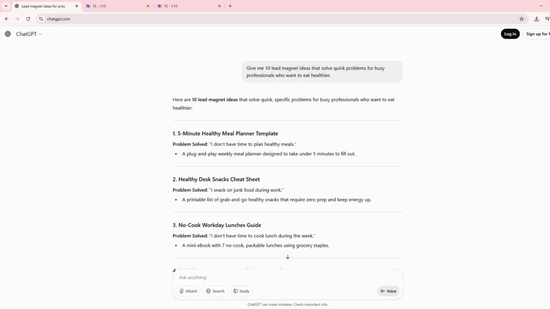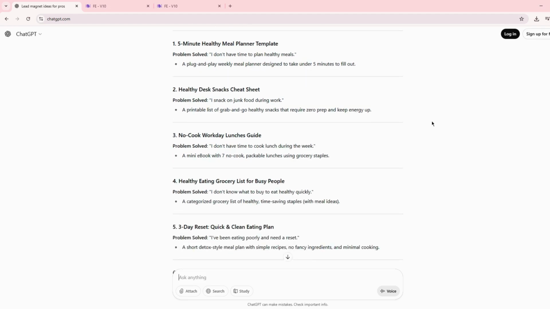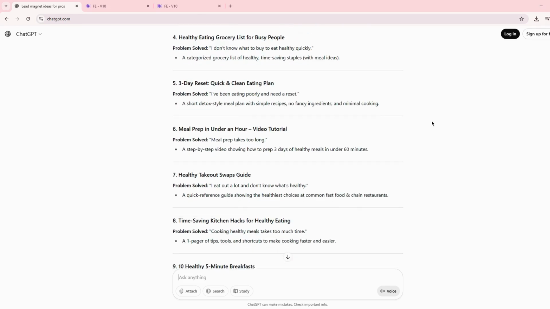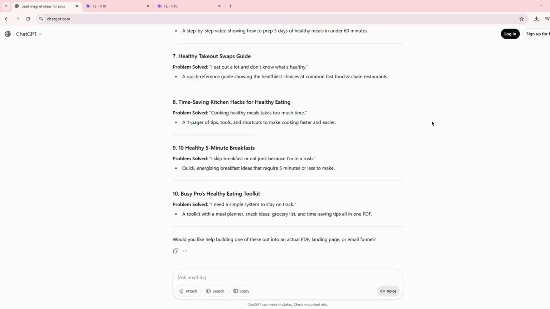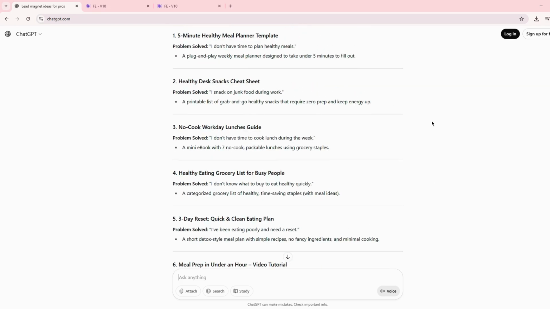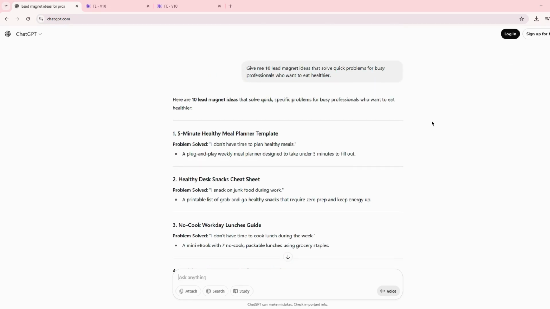Notice how it generates a whole list in seconds. Checklist, templates, quick guides, and more. This is great because you don't have to brainstorm from scratch. You can skim the list, pick one that feels like a perfect fit for your audience, and get moving today.